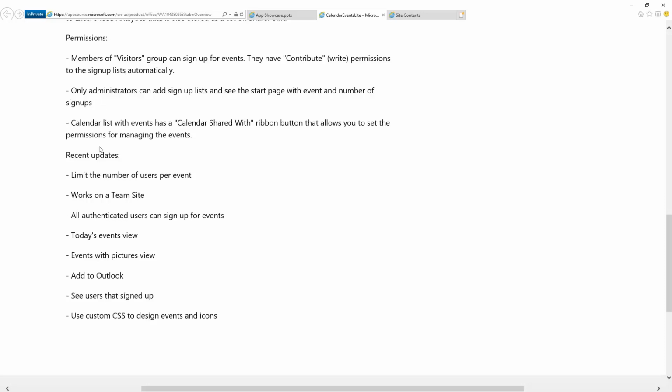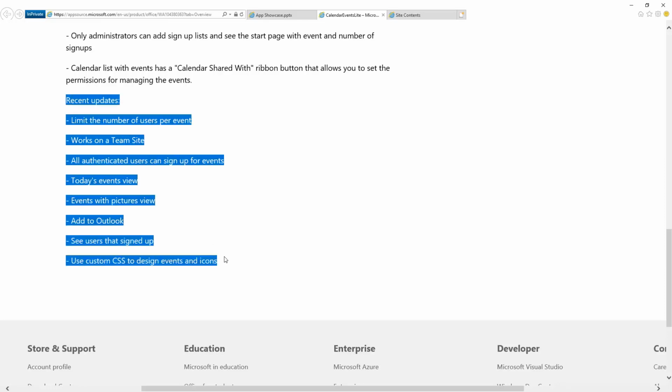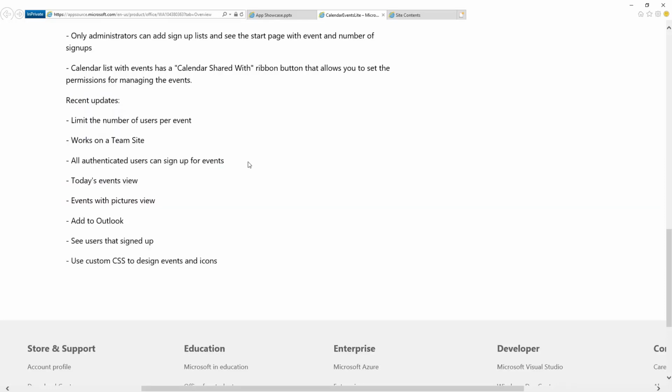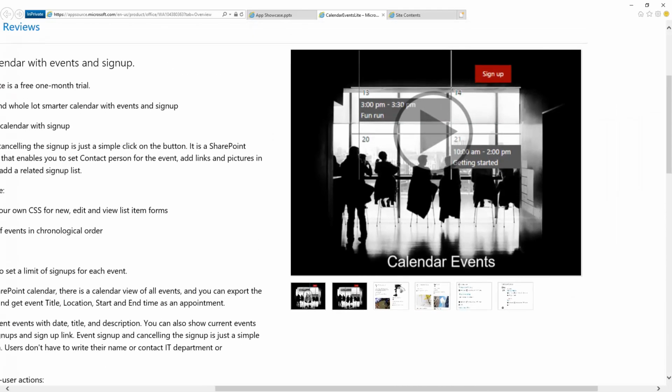Coming on down to some other basic stuff. Here's another. So in a couple of places on their page, there's different recent updates sections. So. Anyways, that's the features. Let's come on over here and look at their pictures before we go into the calendar. So it looks like this is some sort of sign-up page.